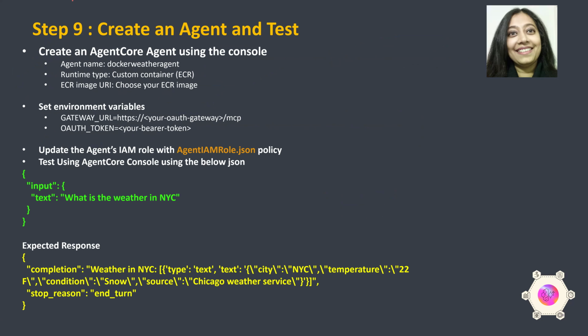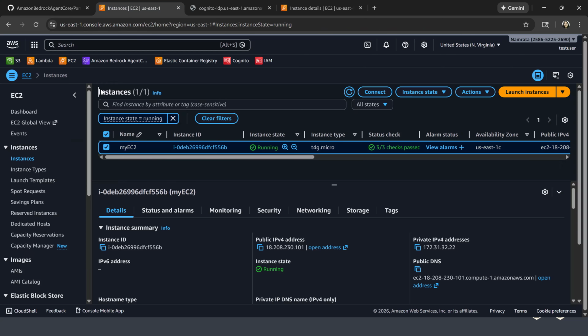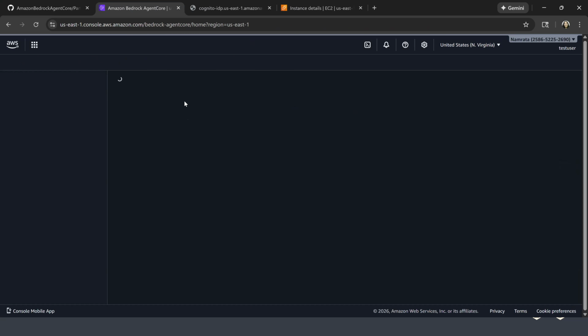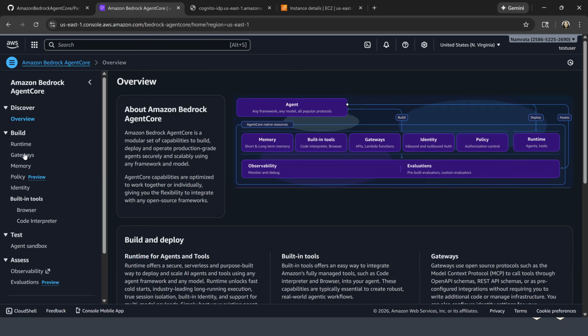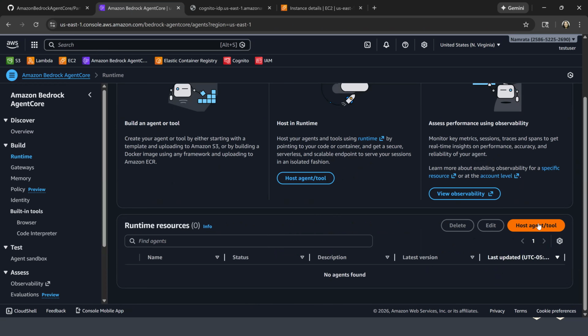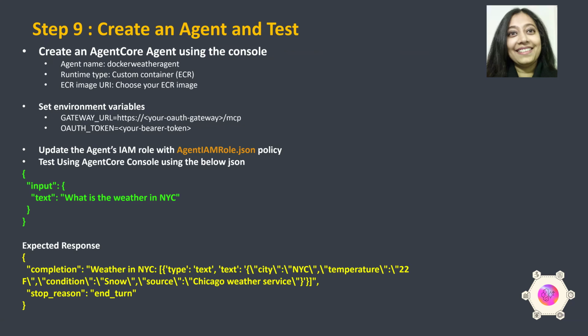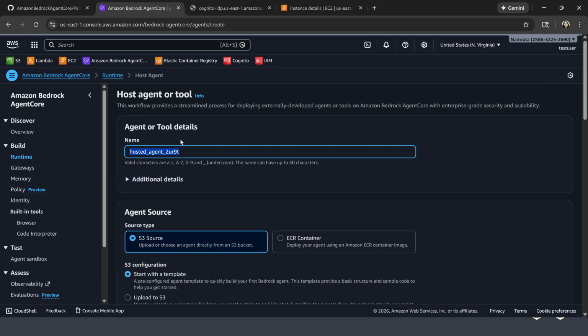Now this container has to be used to create an AgentCore agent. So let us go ahead and do that. Now let's go back over here. Let's go over here and go to AgentCore. And over here, we will go to runtime and create our agent. Okay, so host agent / tool. And we have to give a name for our agent. Now, I'm going to give Docker weather agent. You can give anything that you like.